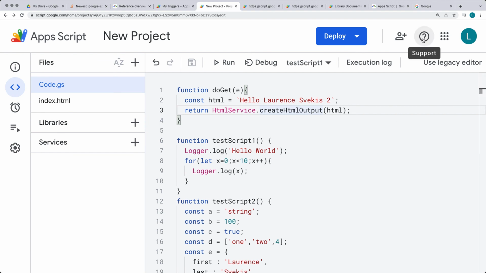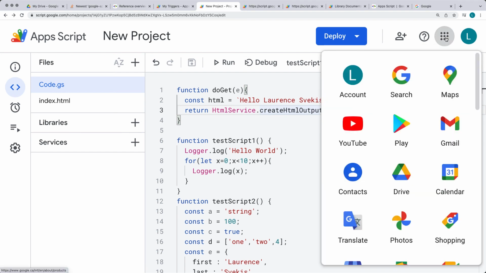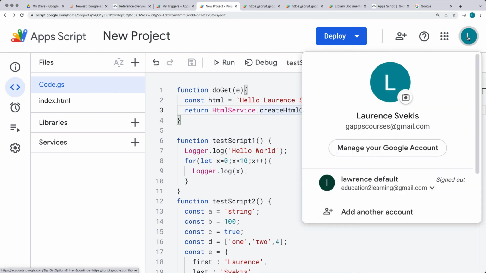If you need more support for Google Apps Script, you can click the question mark, where it'll provide you a link to the documentation, to training, to updates, where you can take a tour, and then you can also provide feedback in regards to Google Apps Script. Just like with other Workspace products, you have the icon in order to select and open up other Google products, and the Google account that you're currently using. So if you hover over that, you can either log out of the account.